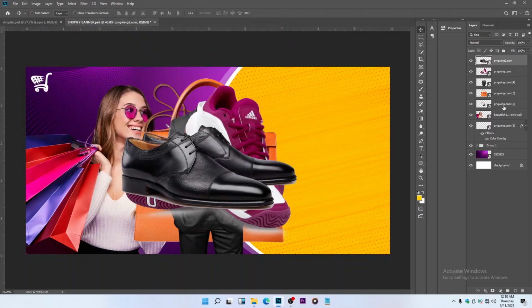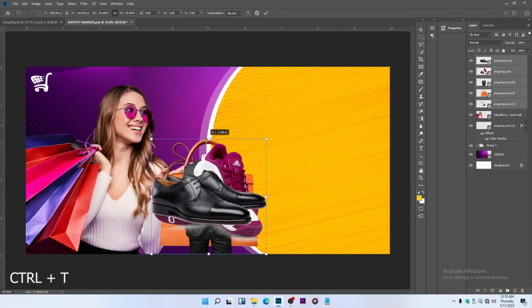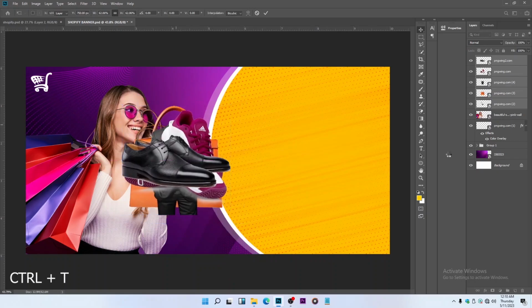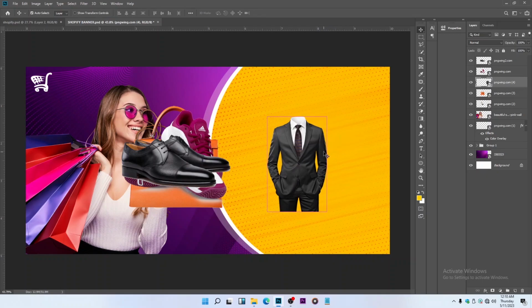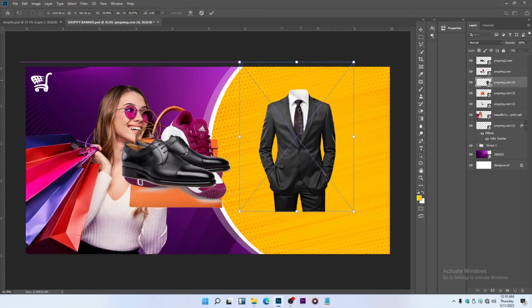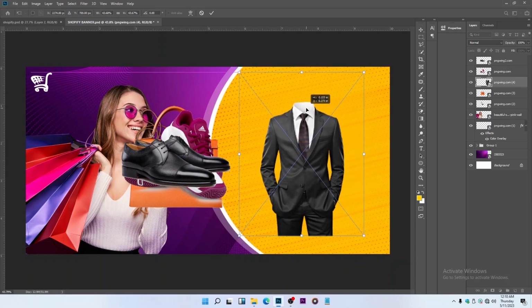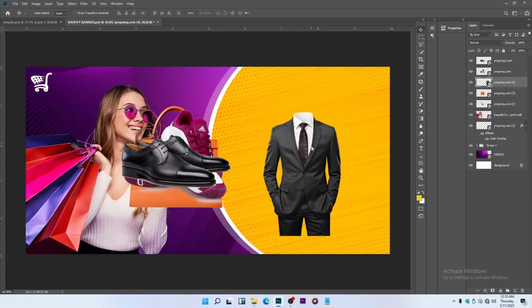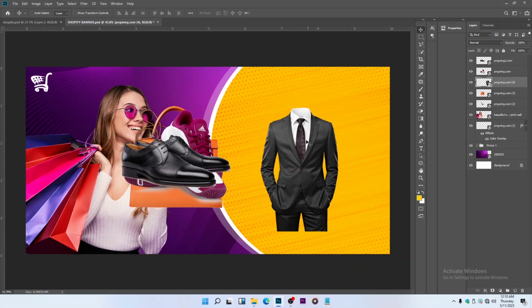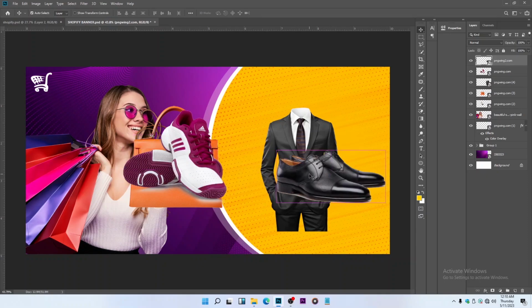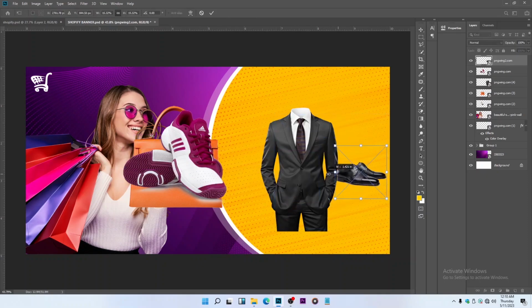So hold Shift, select all the layers, press Ctrl T to transform, move them aside. Select the suit layer, Ctrl T to transform, increase it a little bit. Okay, so select the shoe layer by holding Ctrl and clicking on it to target the layer easily.